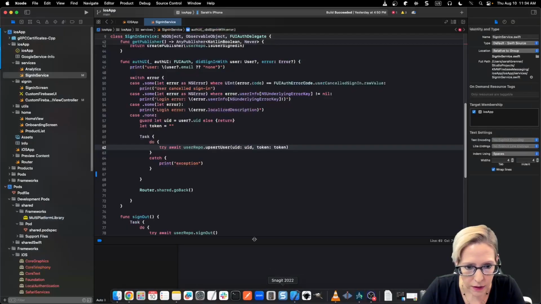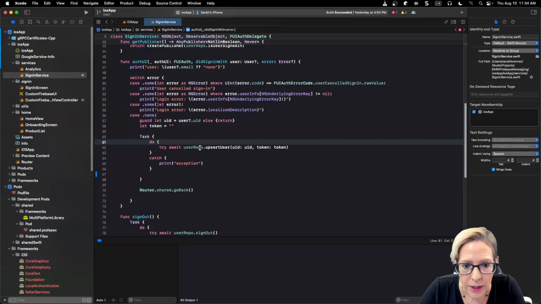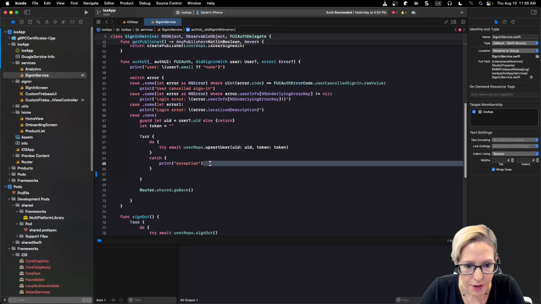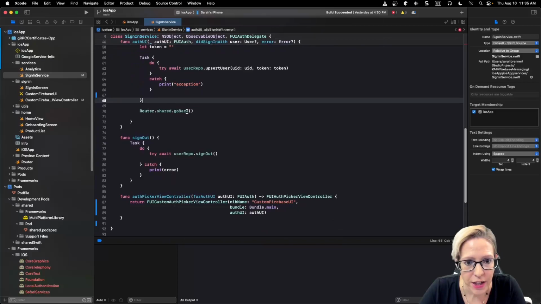So go into here. So I start my task and I call a do block, and then I want to try await, and I want to call my user repo upsert user. And then here I'm just passing in the unique user ID, and for now this token's going to be null. This is something that I'm going to do with push notifications in my next video. And then next, in this do block, I'm just catching the error and printing the exception. And once I get here, I know that the whole process is complete, so I call my router.shared.goBack.